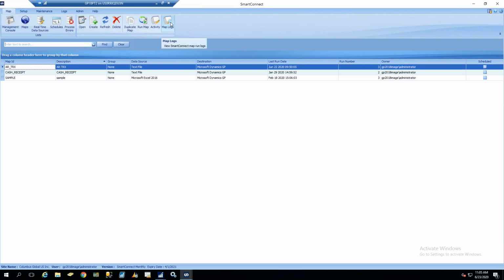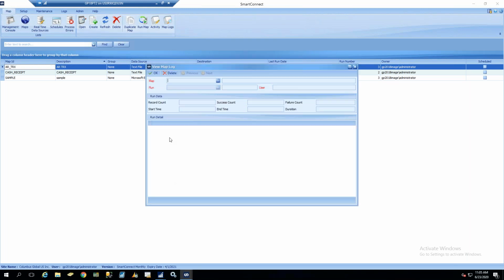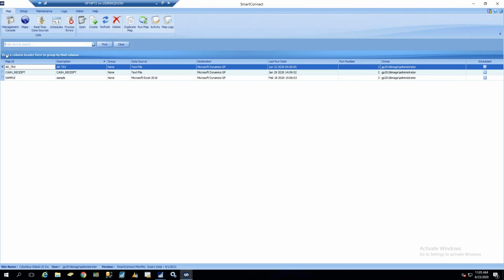And then map logs. So I will show you how you can turn this on. What this does is, if I've turned this on in one of my import maps, it will track how the map ran, what records came in, what records didn't come in, and the errors. It is very useful, especially when you've scheduled a map and it runs without you looking at it, and you need to know exactly what happened and why. The map log is a great tool. So we're going to move on to setup.